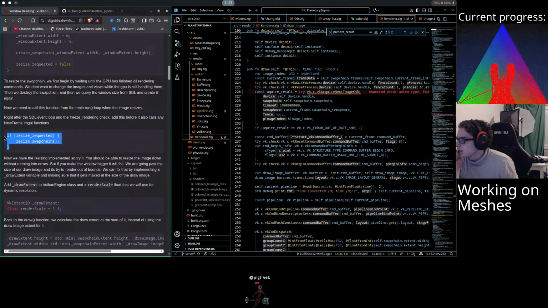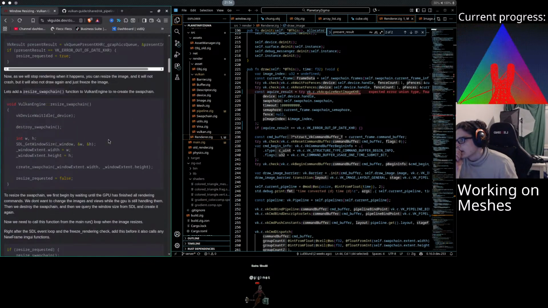So if resize requested, resize swap chain, right after this event loop. You pretty much have to do that at the beginning of the rendering. You check if you need to resize, then you wait idle, you resize, and then you keep going with the rendering.